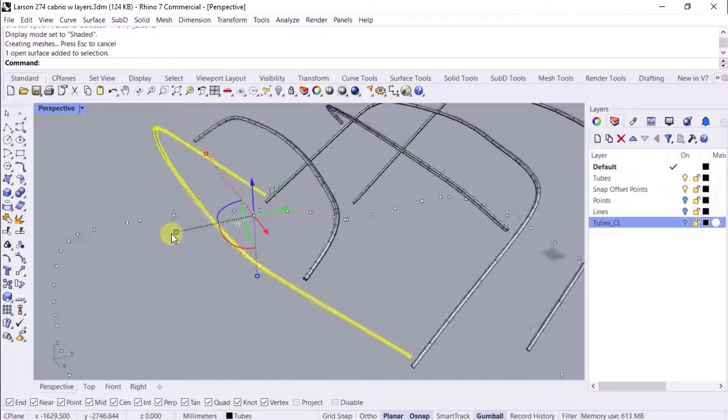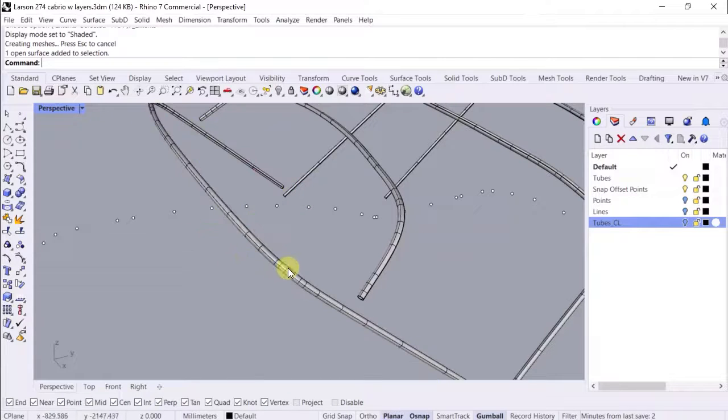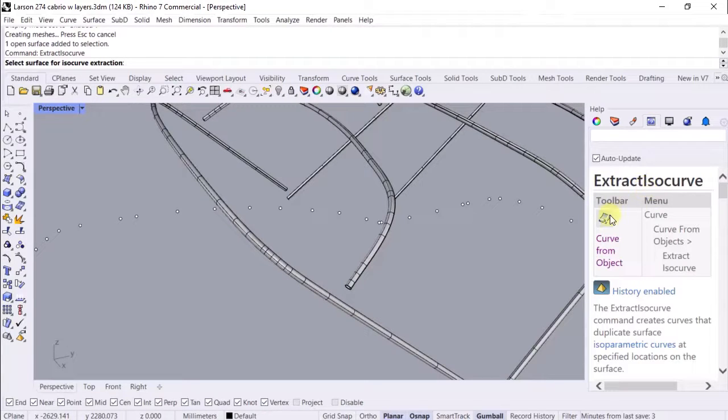Let's zoom in and look at this front tube. We use the Extract Isocurve command to draw a line on the outside of this tube surface. To do that, we can type in Extract Isocurve, or if you prefer using icons, open the Help tab and it will automatically update with the current command. Here it shows you where the icon is and what menus you can find it on.